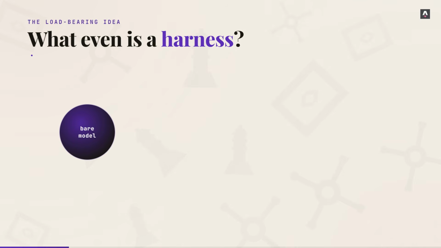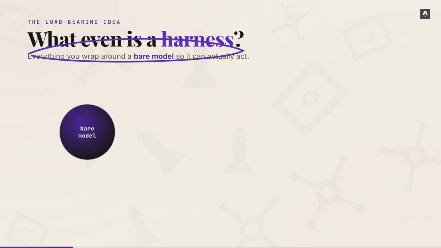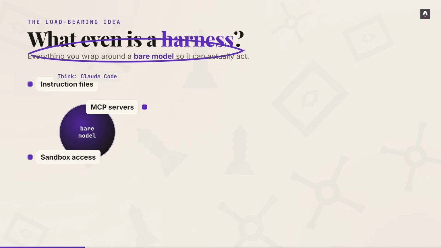Because an agent isn't real until it has a harness. That's the exact word the Flue team uses, and it's worth slowing down on. Think about Claude Code. Underneath the chat window sits a harness. It scans your instruction files, it runs tools from MCP servers, it has sandbox access, and it loads reusable skills. That machinery is what lets the model do actual work. Take it away and you just have a chat box.